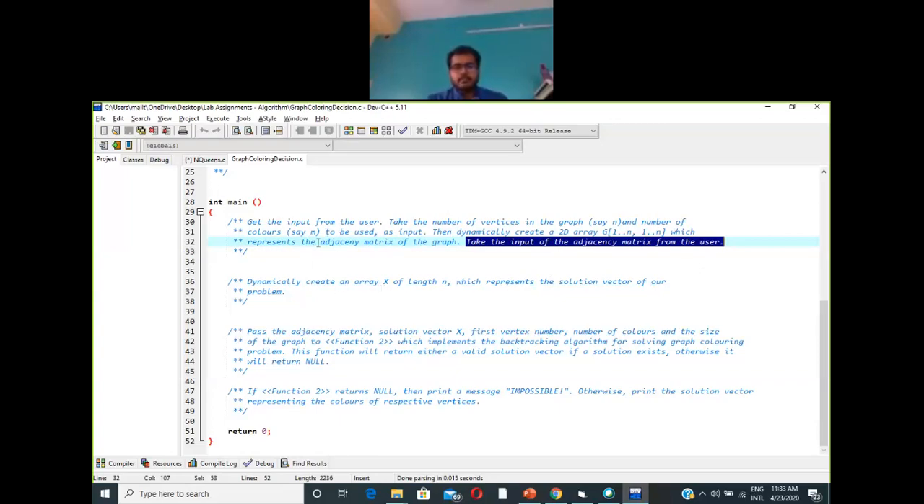Once this input is taken from the user, you have to dynamically create an array x of length n. This is the solution vector. So the ith element in this array denotes the color of the ith vertex.